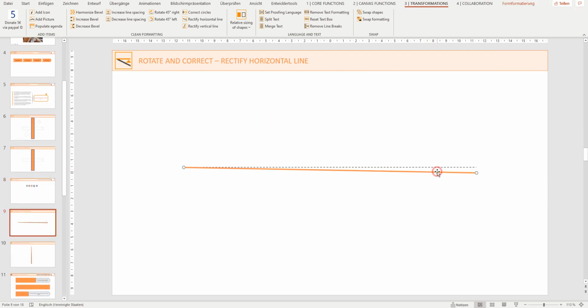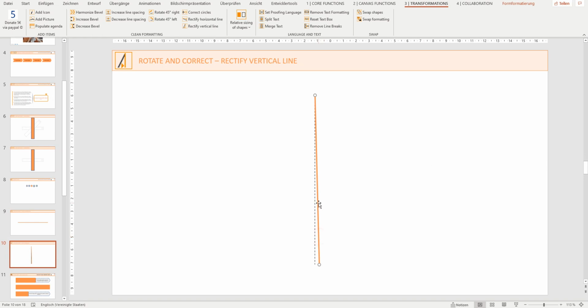Similarly, quite frequently it happens that lines are not completely straight, but have some kind of distortion in them, and the end is a bit below the starting point. For such cases, you can use the rectify horizontal line function, which will make it a completely straight line. The same can be done for vertical lines. Just select it and click it, and then the line becomes completely straight. So these were the clean formatting functionalities.